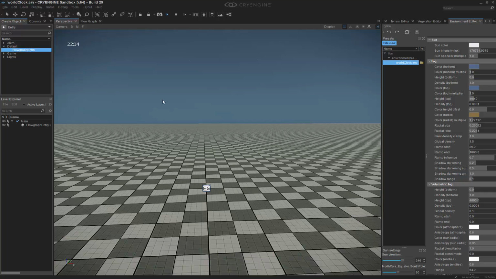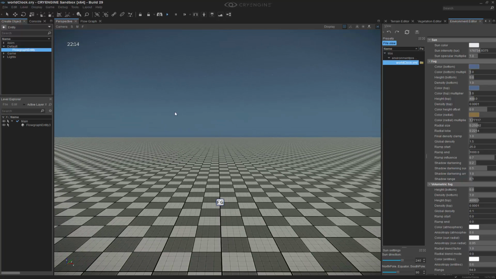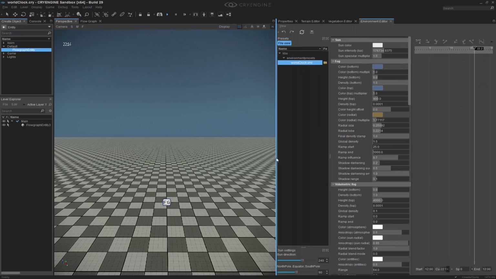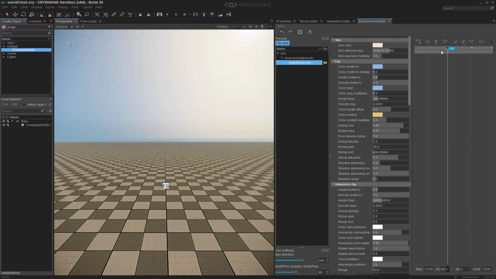And now we have 22:14. And in that regard, we're able to change the time.